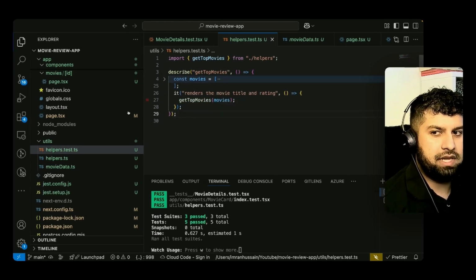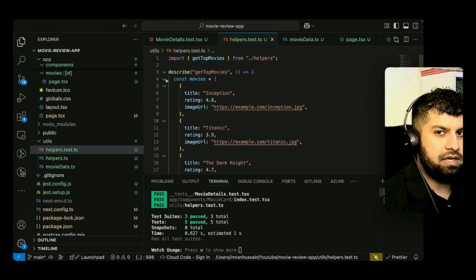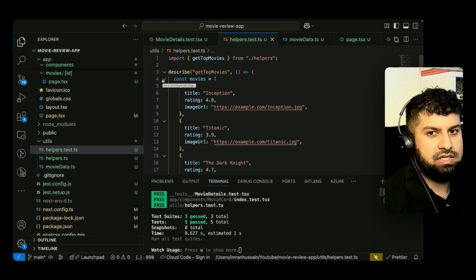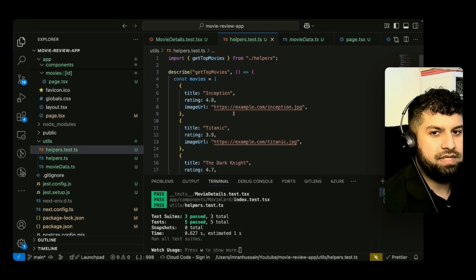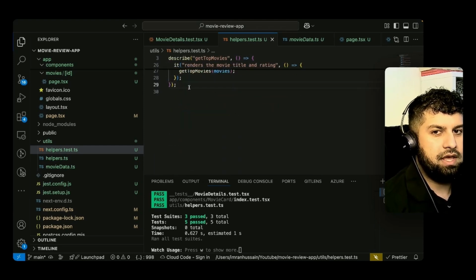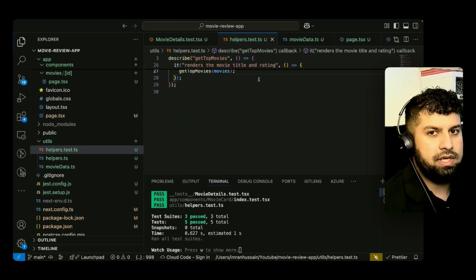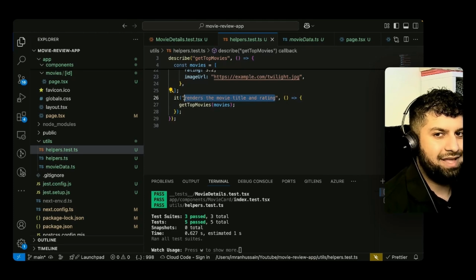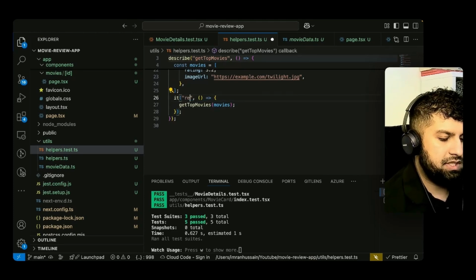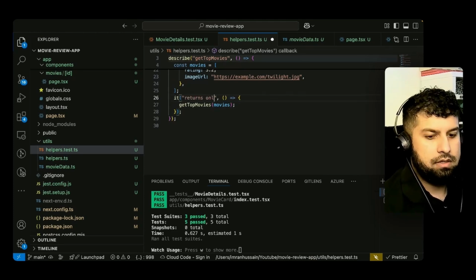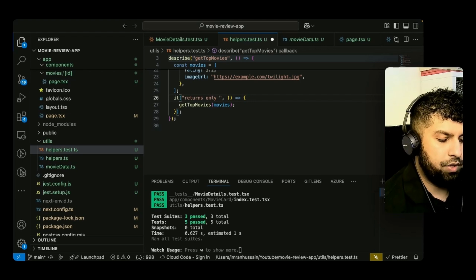That movies here can be reused. So you can have something like a mocks file or something like that. But again, we can amend this original movies with the spread operator and make some changes and so on. So this is all fine. We're rendering it, everything's working. But what we want to do is in our test over here, we want to check that it returns only the movies that are greater than 4.5.